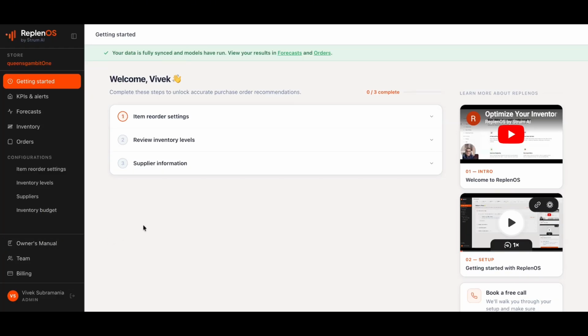If this is your first time connecting your store to ReplenOS, then you are probably seeing the app going through the process to sync with your store's data. This is common and it takes between 10 minutes to an hour depending on the amount of data your store has. As soon as the sync is complete, ReplenOS will generate your first forecast, inventory, and order plans.